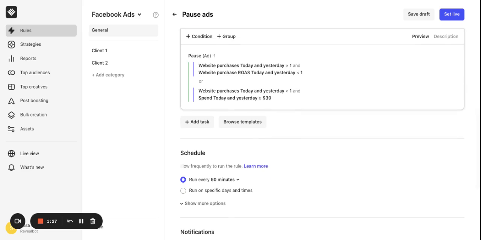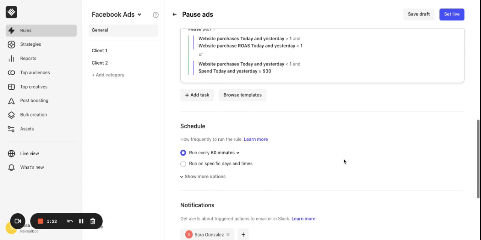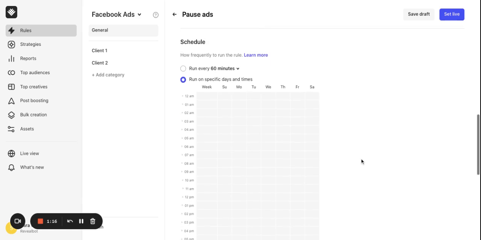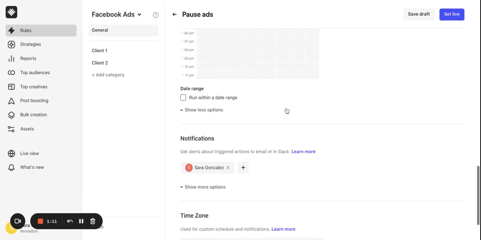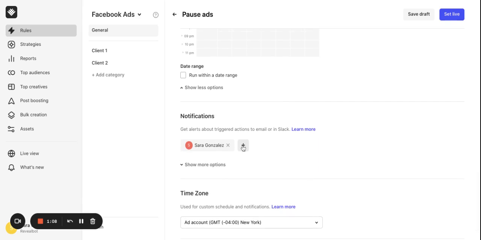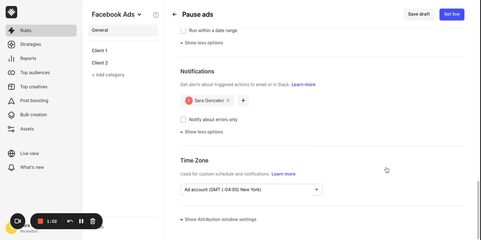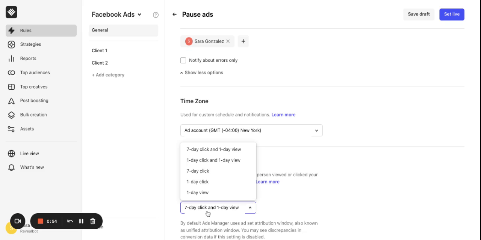For the schedule, you can choose between standard frequency, such as every 60, 30, 15 minutes, or you can make the rule check on specific days and times by selecting the slots in the calendar, or you can also set it to check within a date range. Set up notifications if you want to be notified when an ad is paused, whether by email or Slack. Another setting you can customize is the Attribution window. By default, it uses ad set attribution window, but you can change it to 7-day, 1 day.